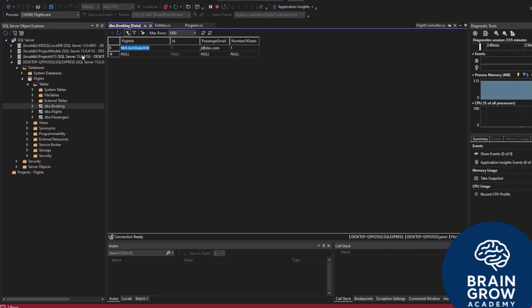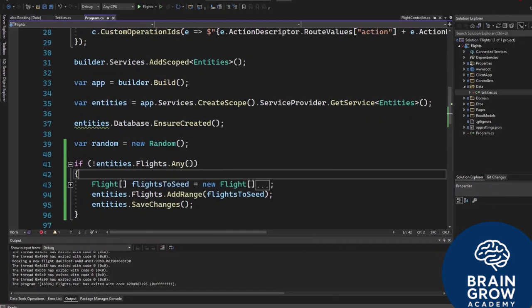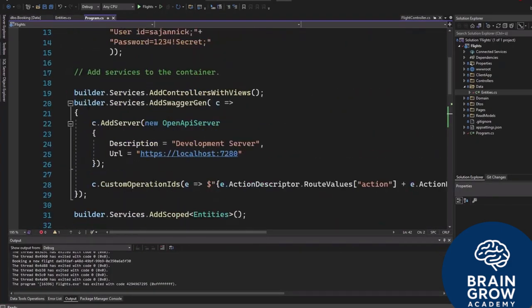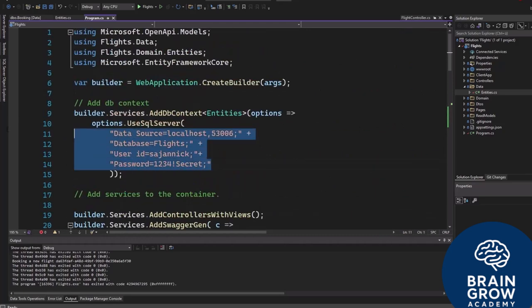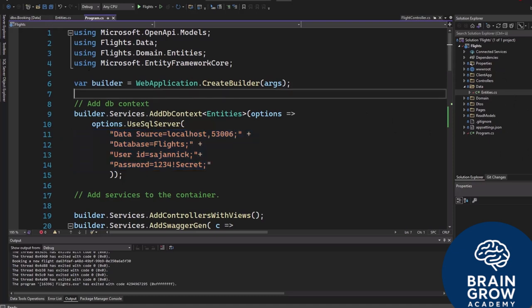So this is the booking information. Awesome. So now the final thing that we need to do is we need to definitely exclude, in our program.cs, the connection string, that one right here. We bring that outside of the source code into an app settings JSON file that you can find on the right side in the Project Explorer. So we'll do that in the next video.